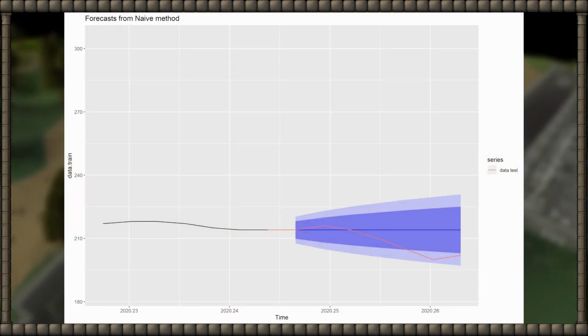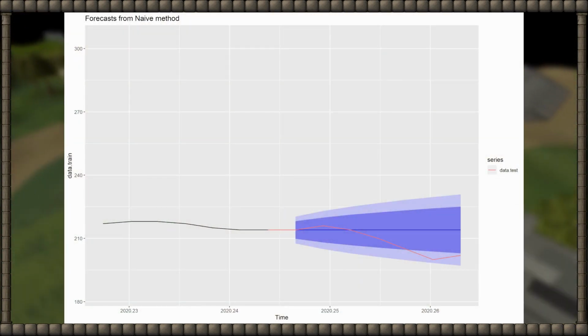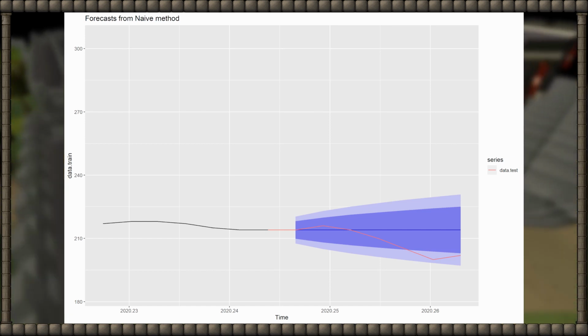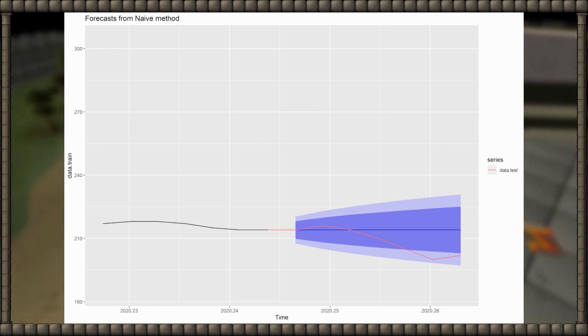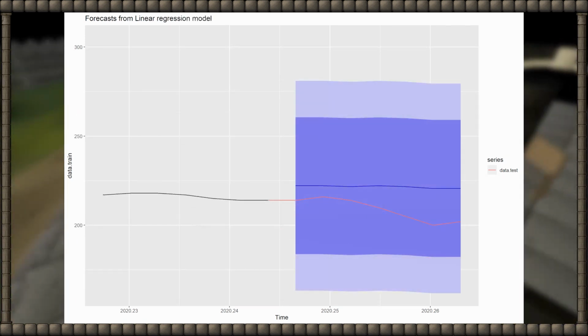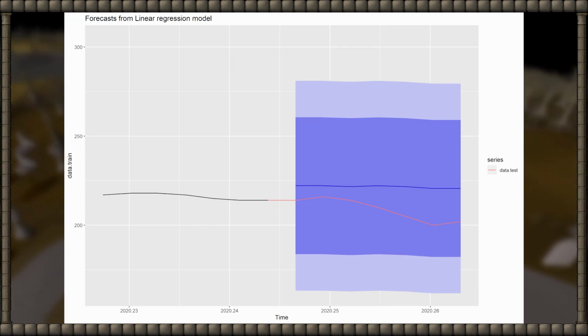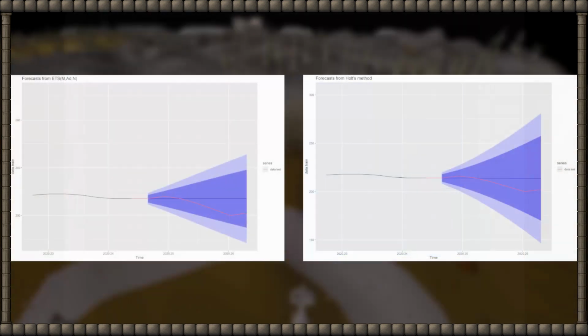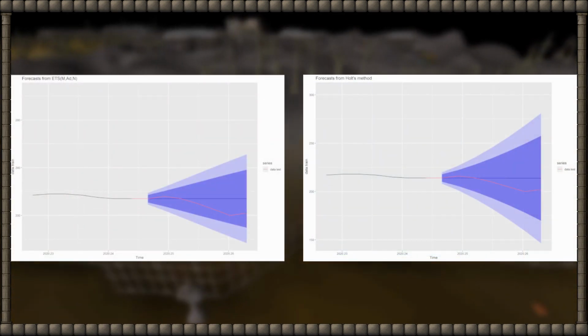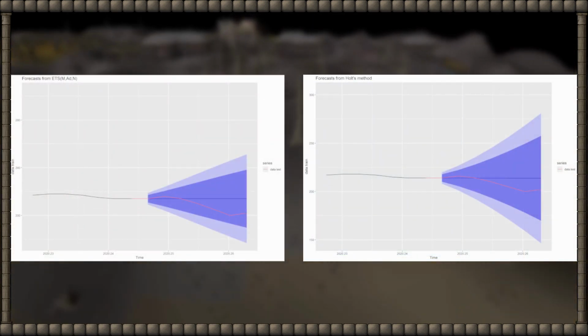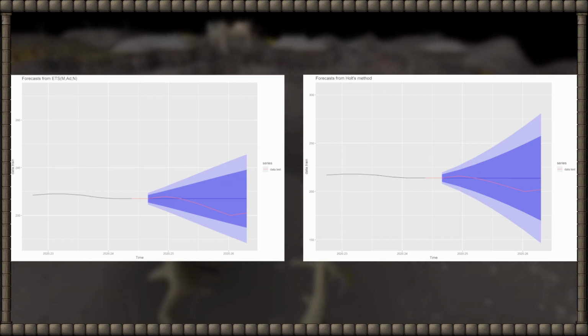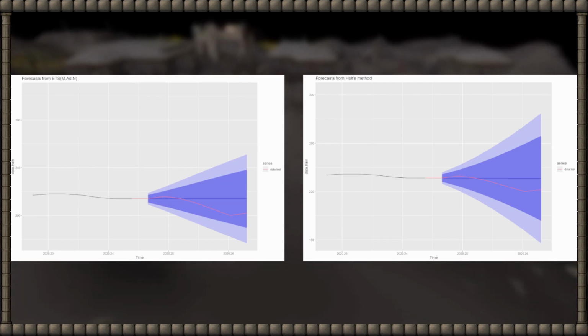Here we have our benchmark model, aka the naive model. The blue line are the predicted values for the last 7 days. The orange line are the actual values. As a comparison, here's the linear regression model. You can see why the error for this model is bigger. Now look at our best models, the Holt and the ETS model. They look quite similar to the naive model, but they have a slightly more accurate trend which lowers the error.